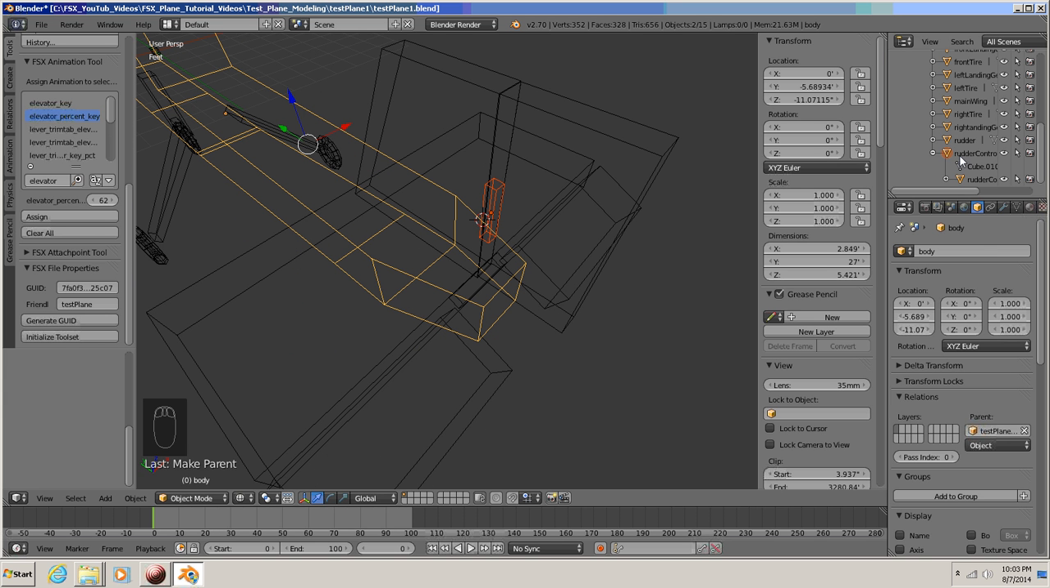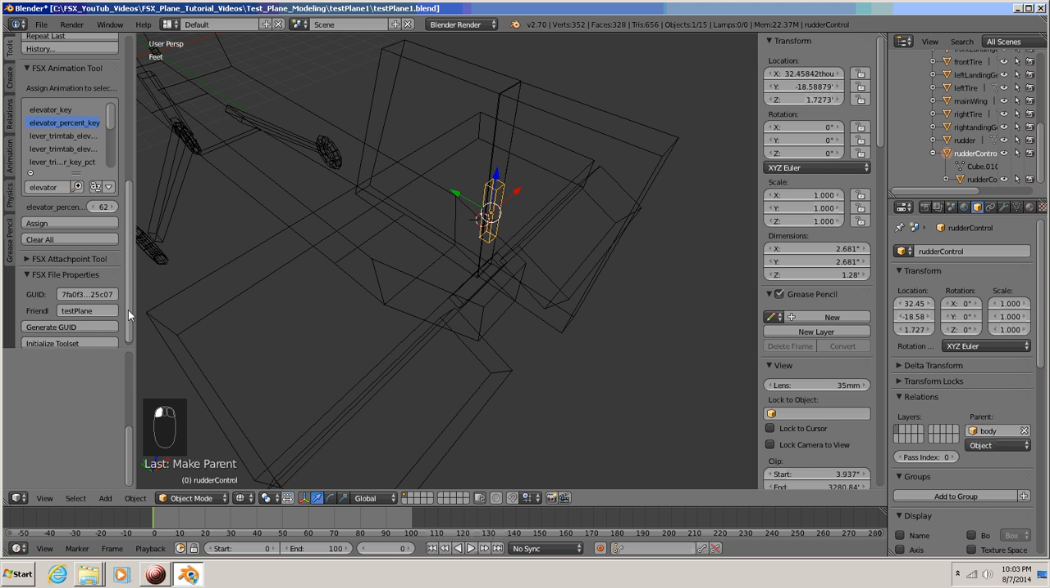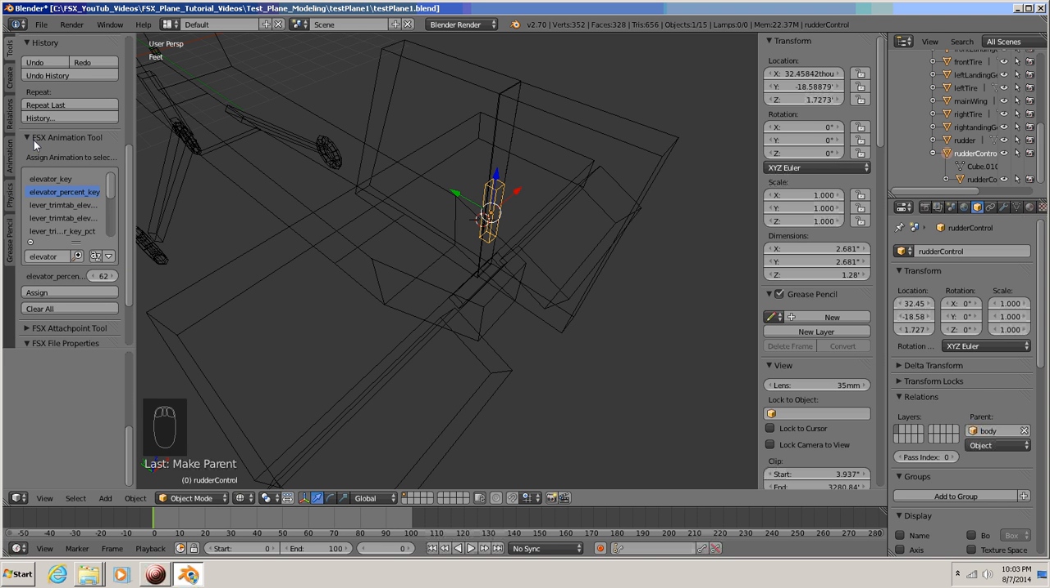Now let's go back and click on our rudder control so it is selected by itself. We're going to go over to the left toolbar and click on the initialize tool set. Now we're going to scroll up a little bit to where it says FSX Animation Tool. We're going to go to our search bar again. If yours is not showing, click on the little plus. And here we're going to type in rudder and enter.